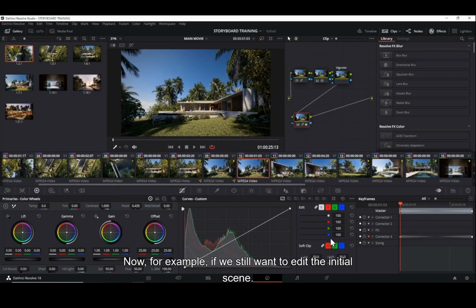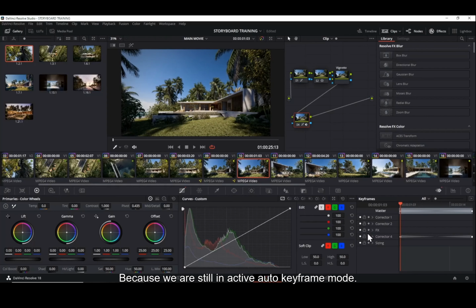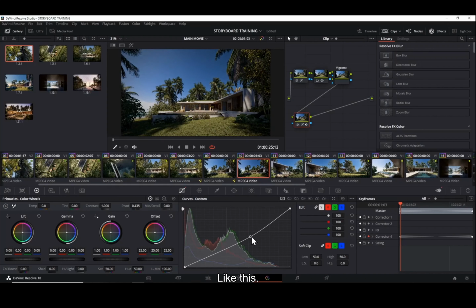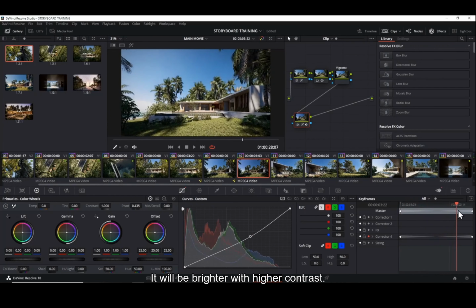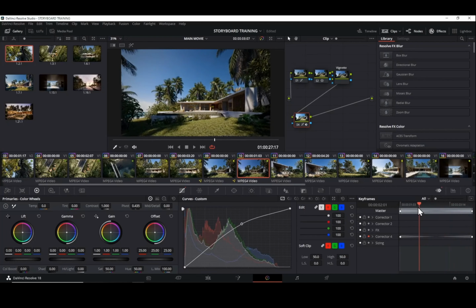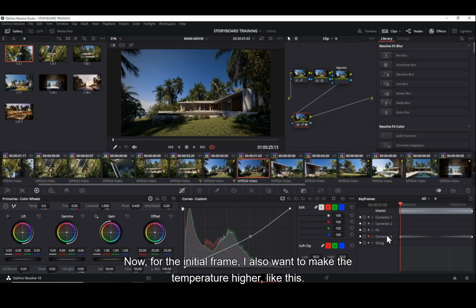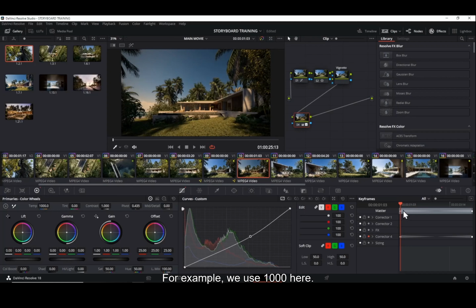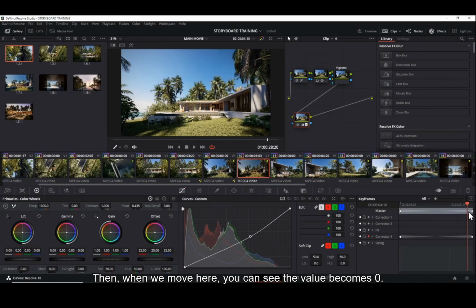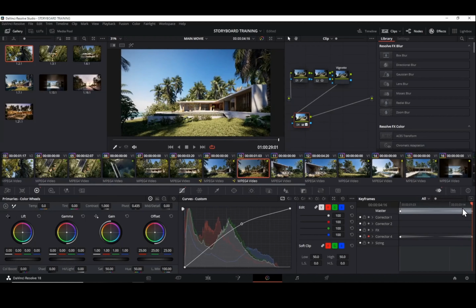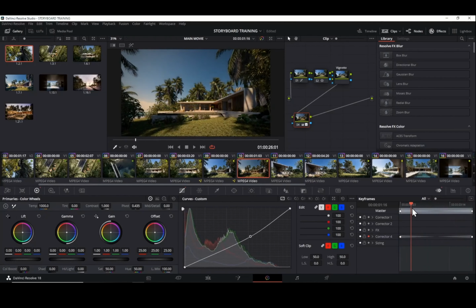Now, for example, if we still want to edit the initial scene, because we are still in active auto keyframe mode, we can simply reduce the darkness, like this. So when we drag it again, it will be brighter with higher contrast. Like that. Now for the initial frame, I also want to make the temperature higher, like this. Sorry, I mean higher. So it will be warmer. For example, we use 1000 here. Then, when we move here, you can see the value becomes 0. So we can change any color here.